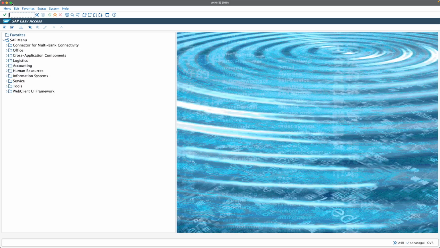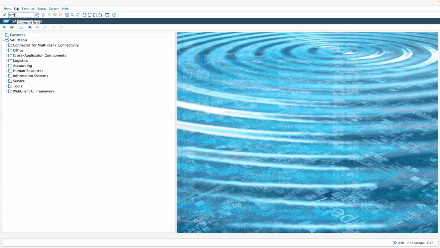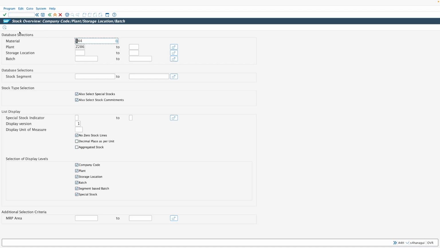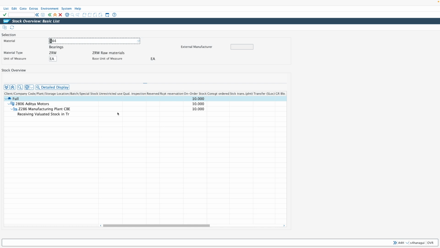Now let us see what has happened to the stock of the material. So let us go to T code MMBE and let us execute. Now you can see the stock has not been updated here. You can see that under unrestricted use, no stock is appearing. Although we have done GR through 107, FI document has been posted, but the stock has not been updated, and the stock has been updated against this column, that is the receipt valuated stock in transit. Okay. Now this is a valuated stock which is in transit.